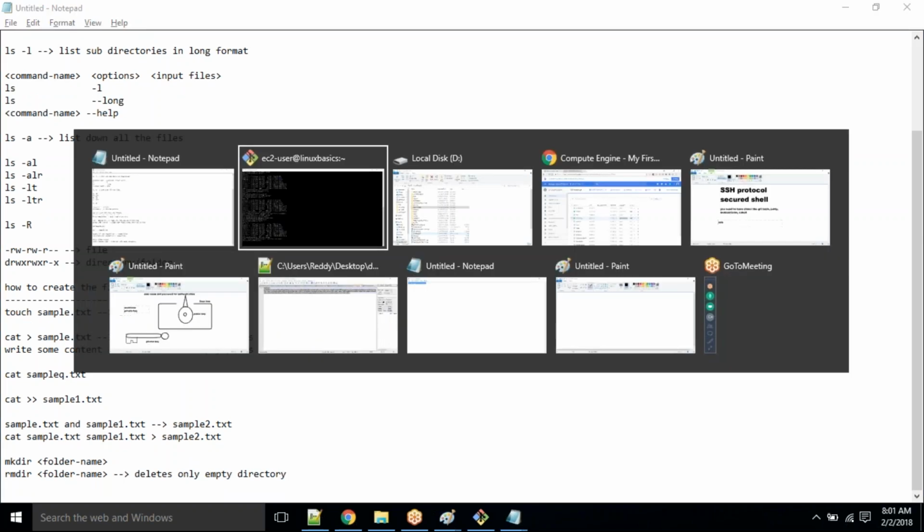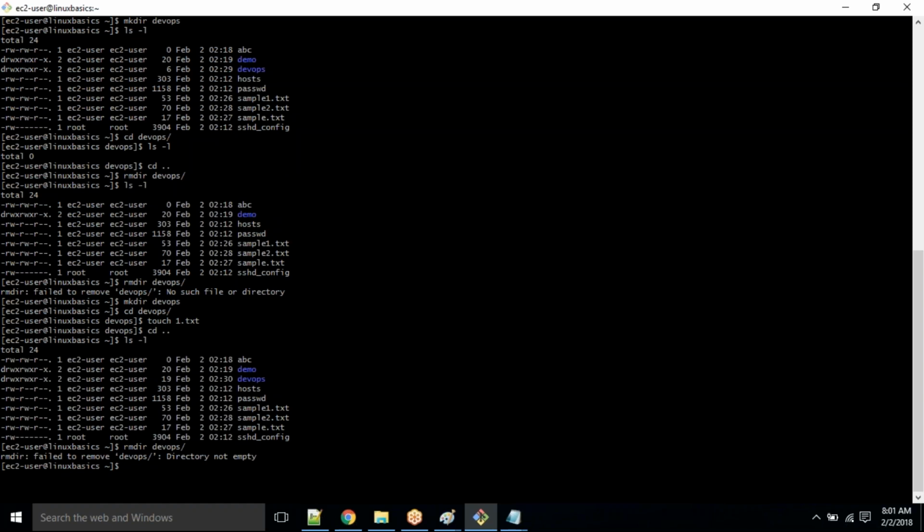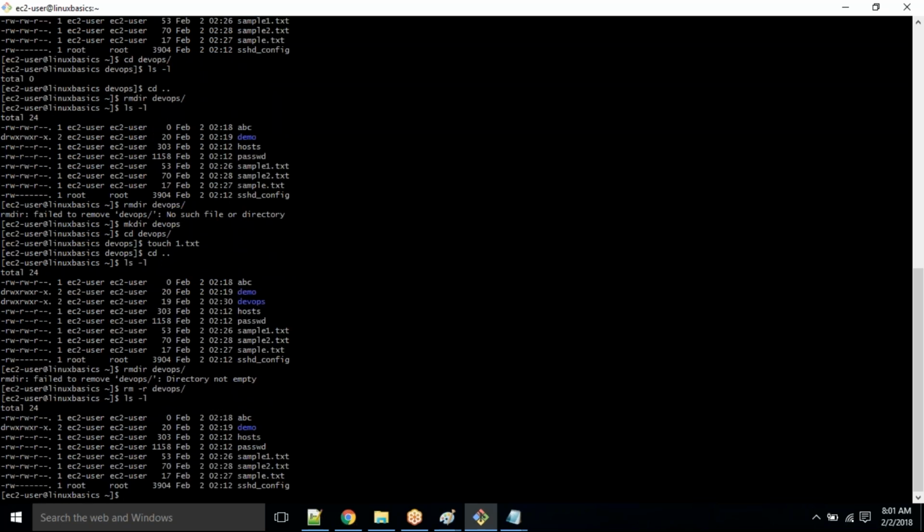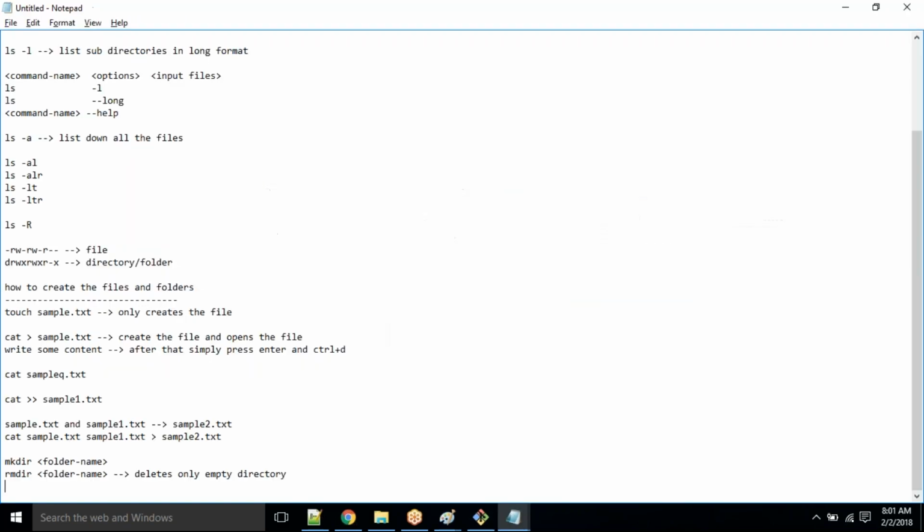So how to delete the non-empty directory? Just give rm -r. R means recursive, and then the folder name. Now your directory is removed. rm -r folder name removes an empty or non-empty directory.